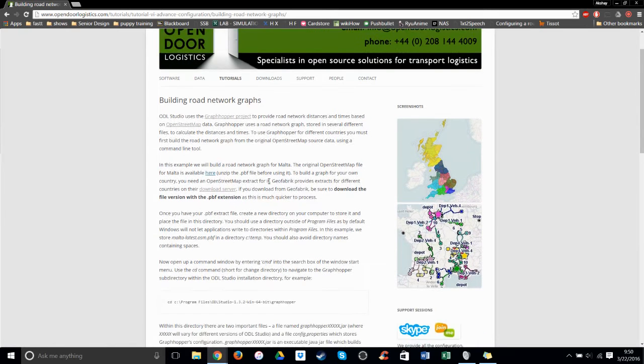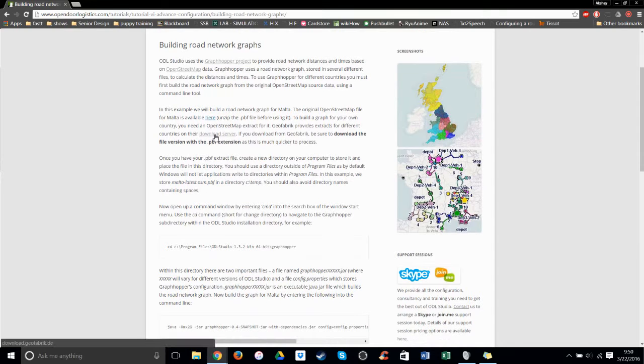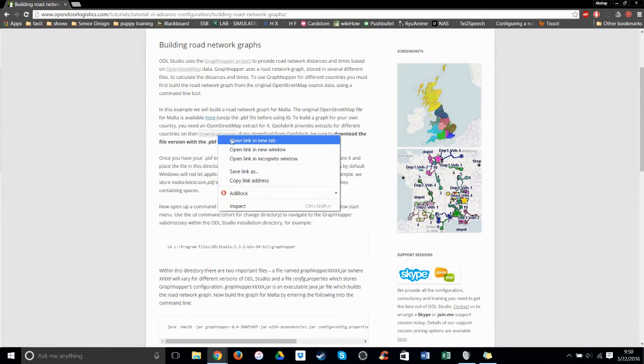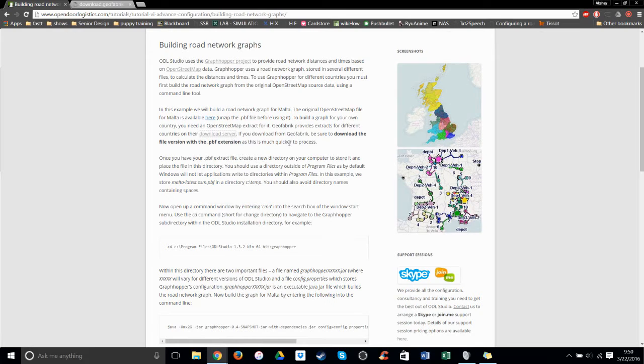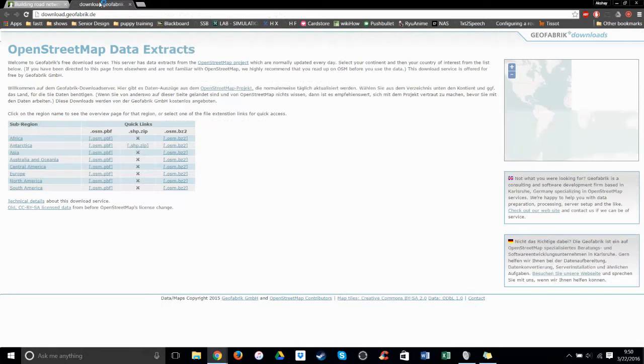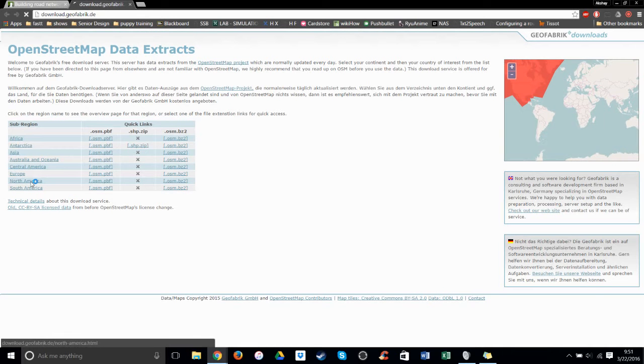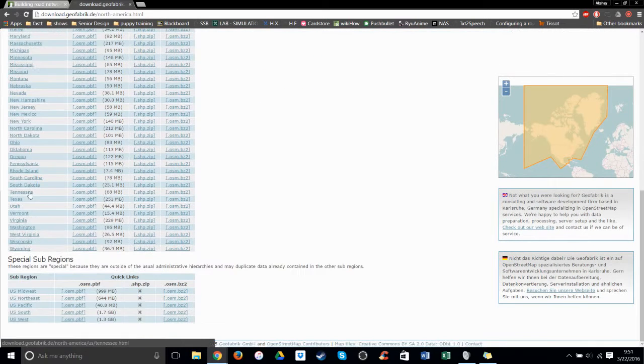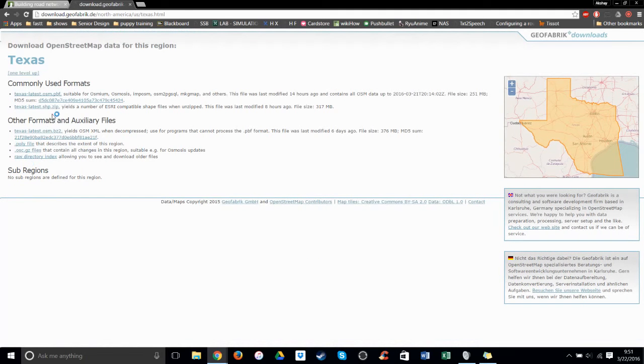And then here you'll see a link which will say download server. Go ahead and open that in a new tab. This whole page will tell you how to install what you're about to download on your computer. Over here is going to be the .osm.pbf file that Open Road Logistics is going to use to map whatever you need to map in your region. So we're going to make our way to Texas. North America, we're going to scroll down to Texas, and then download this file right here.